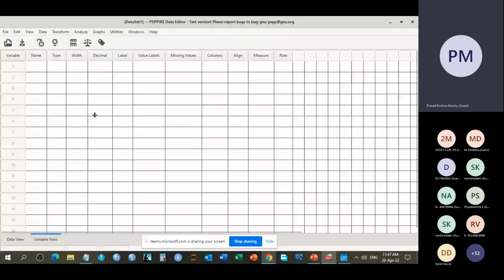Now, this is a screen of PSPP, which is similar to the software SPSS. Okay. So when you open the software, you will see a grid like this in which you can enter data just like Excel. On the bottom, you can see there are two tabs called data view and variable view. In SPSS also, it is the same. In the data view, you will enter the raw data.